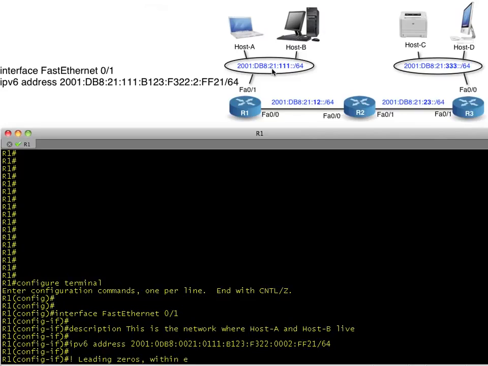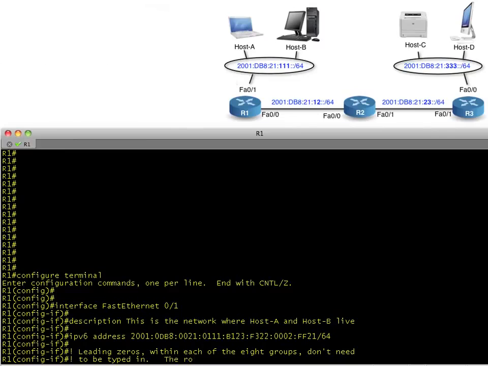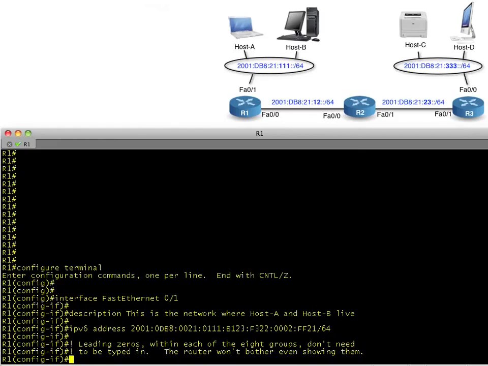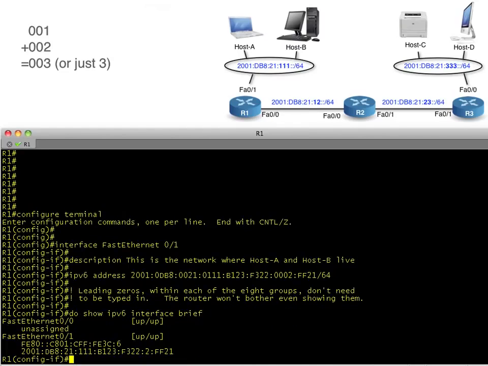Now, the leading zeros, as I mentioned, we don't have to put back in, because the router, if you have a leading zero, like 00 here or 0 there, or the 000, it's going to simply say, leading zeros don't mean anything inside that grouping. I'm just going to go ahead and leave it off. It's like on a calculator. If you add 001 plus 002, what do you get? 003. It's really just 3. The leading zeros have no value.